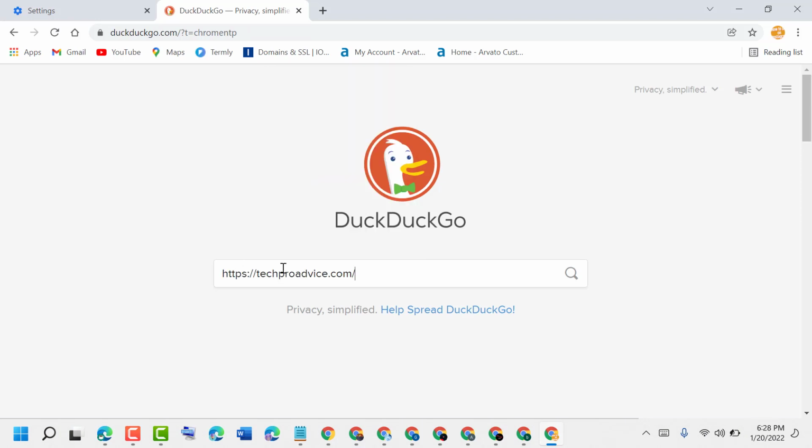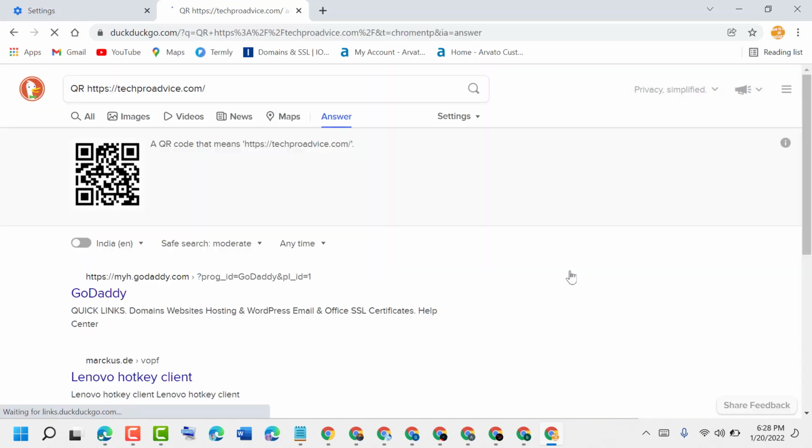Now paste your website URL. Then here type QR and space, then search. So guys, here you will see a QR code for your website.